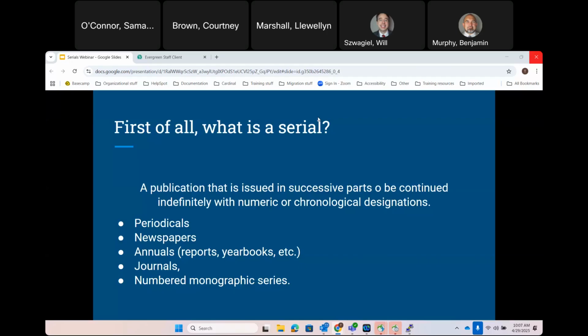But I did want to just point out that within NC Cardinal, we make very clear distinctions between serials and book series. And essentially anything in that kind of manga, graphic novel, comic book designation would be cataloged as a book series, not as a serial publication.